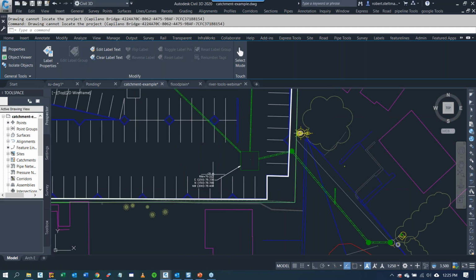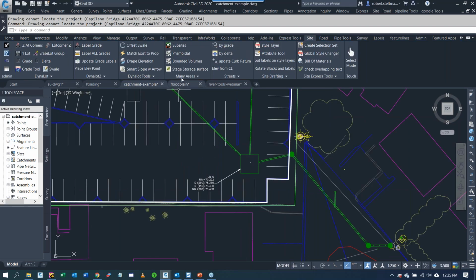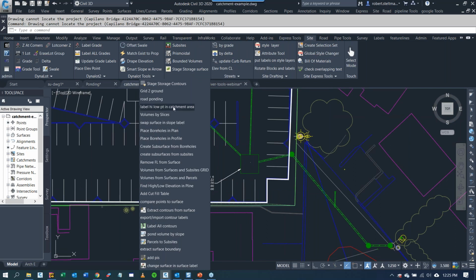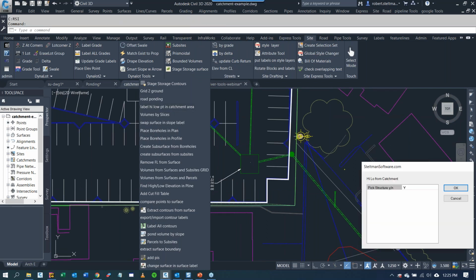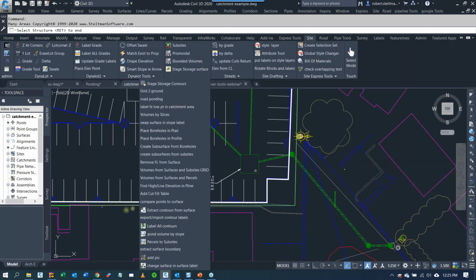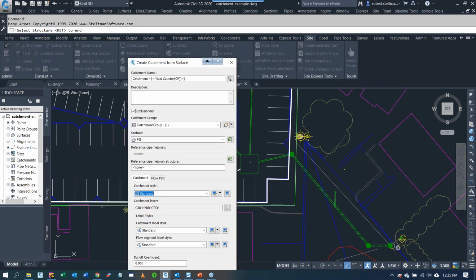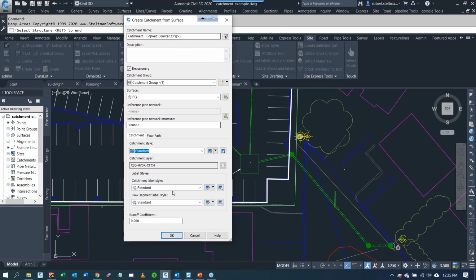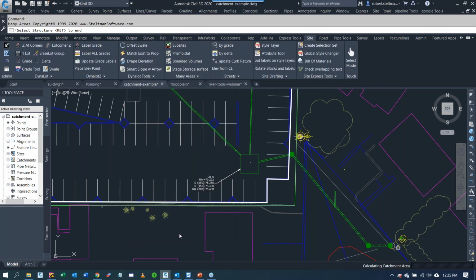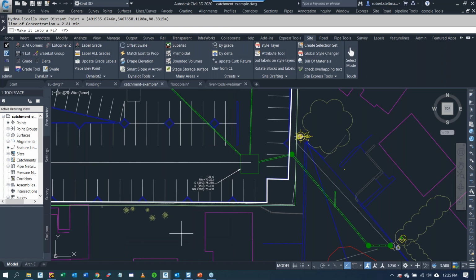We're going to do it with a parking lot and a catchment. So under many areas, we're going to go label high low point in a catchment area. And we go okay. We pick that. And this is the catchment it's going to create. So we go okay. And we're going to make it into a feature line.